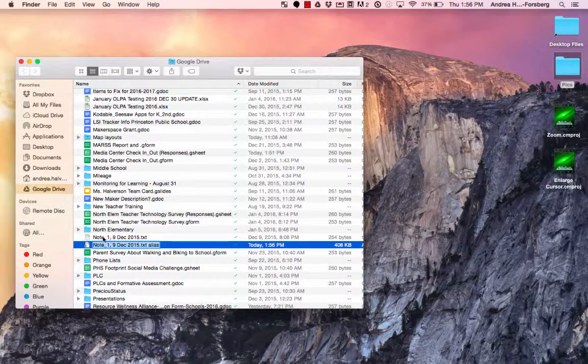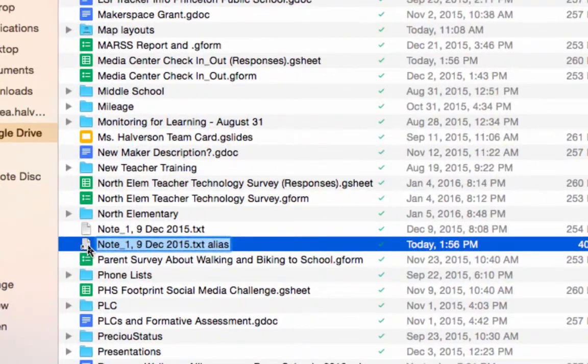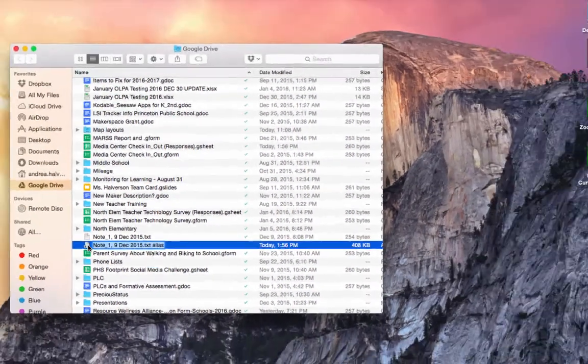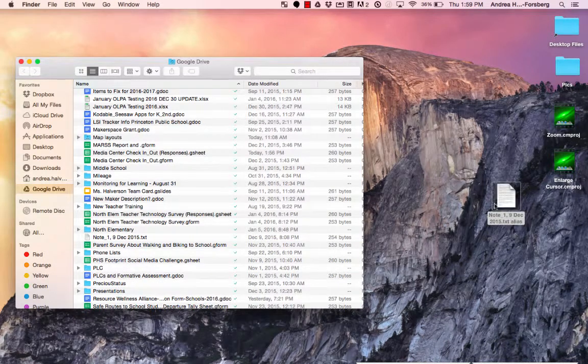And you'll notice right here, now I have this Note 1 and Note 1 alias, and there's a little arrow right there with that file. I'll zoom in so you can see it. That shows you that it's a shortcut or an alias, not the actual file itself. And so now once you have the alias file here, you can actually drag this out of your Google Drive and put it on your desktop.